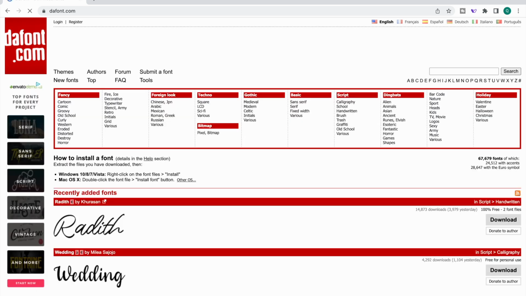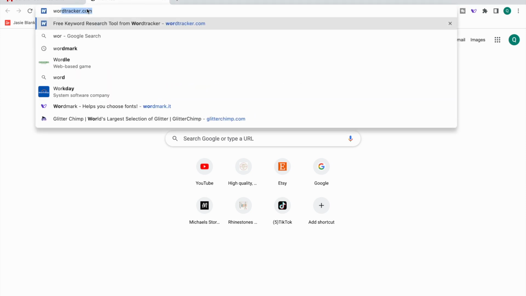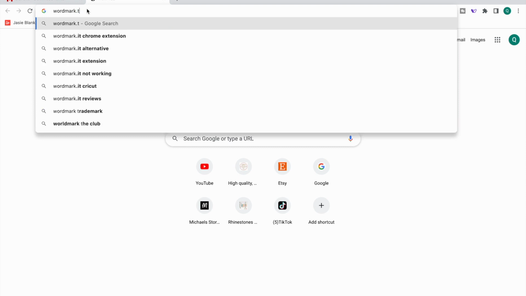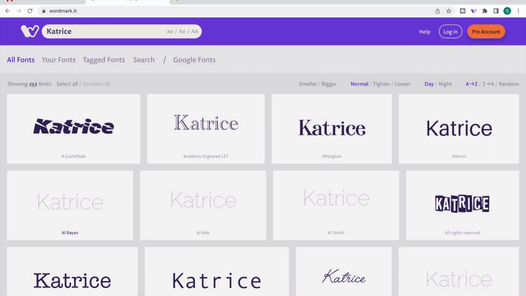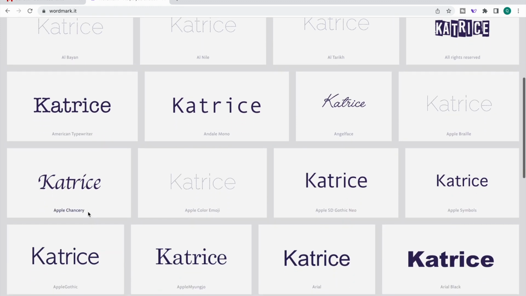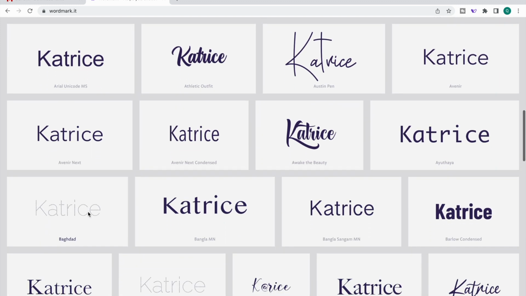I also wanted to show you this other thing, and what I like to use is called WordMark.It. WordMark.It is amazing because what happens is you can type in a name, hit enter, and then it's going to show you all of your fonts or the fonts that are downloaded onto your computer, and you're able to select which ones you like. Let's see.